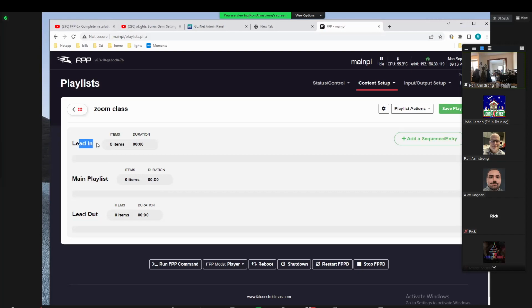The lead in is like your intro. Let's say you set up a schedule from 5 o'clock to 10 o'clock. At 5 o'clock, when the schedule starts, it will play your lead in. Anything in your lead in section plays one time at the beginning of the schedule. Then the main playlist will play in a loop, start to finish, over and over again for the duration of your schedule, from 5 to 10 in this example. When it hits 10 o'clock, your lead out will play. That's like your outro. Not everybody uses lead in and lead out, but those are available if you want.